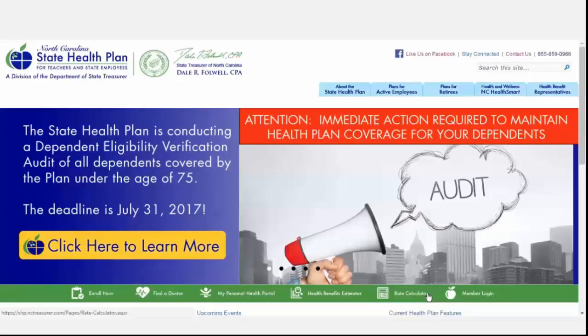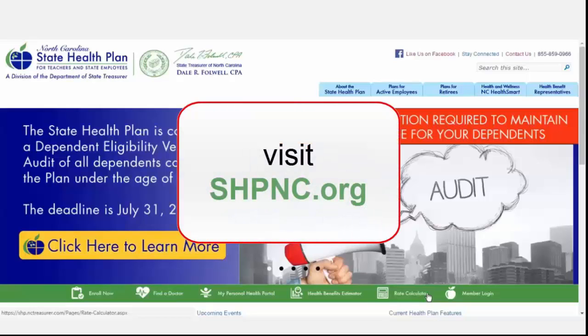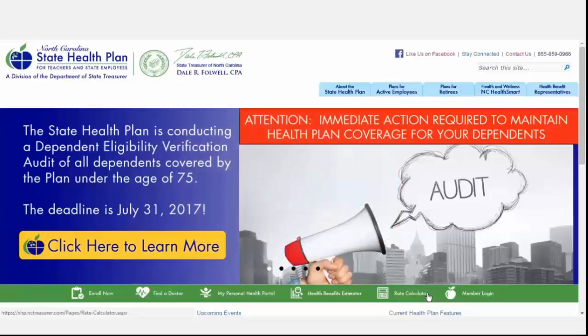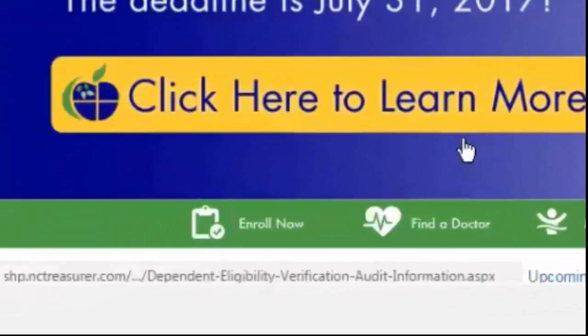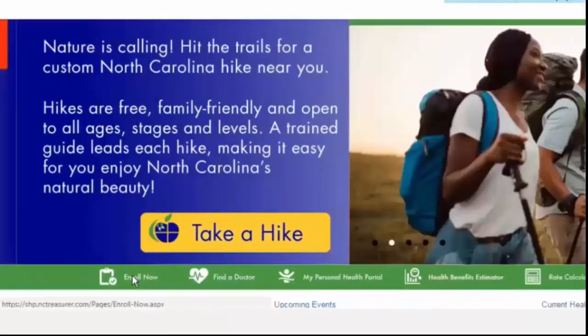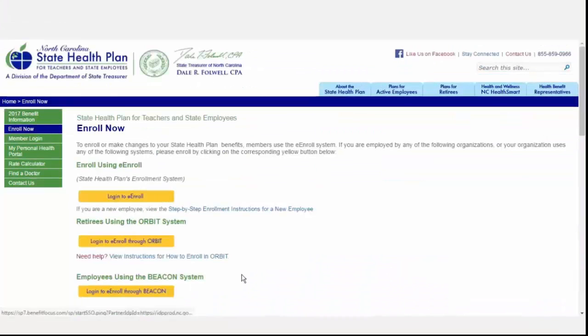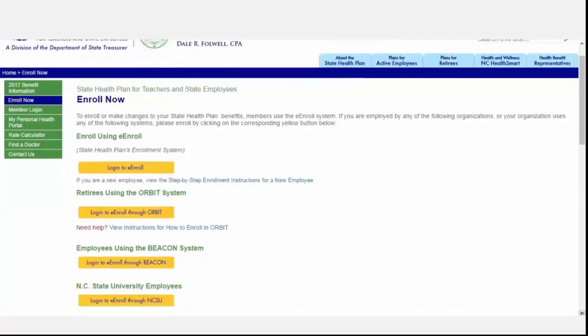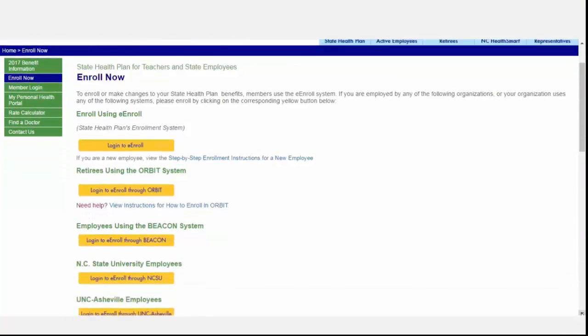Ready? Let's get started. First, go to the State Health Plan website at shpnc.org. Click on Enroll Now in the green bar. Next, on the Enroll Now page, select the appropriate yellow button to go to eEnroll. Retirees should enroll under Orbit.